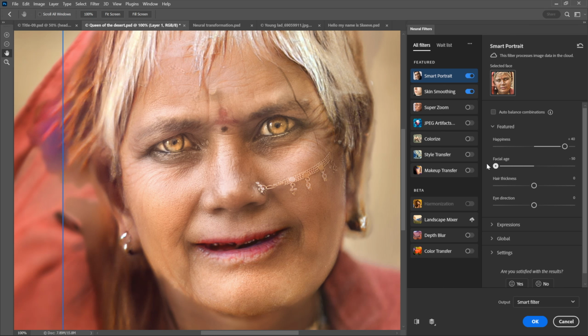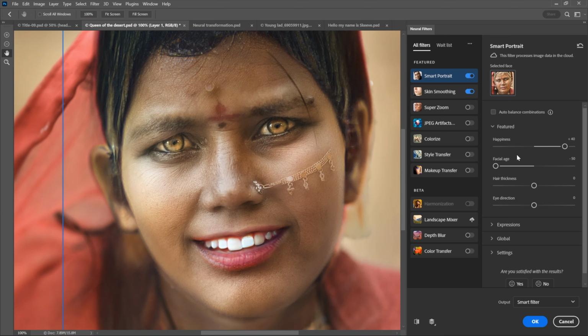But anyway, I'm going to take the facial age down to -50. The negative values are younger values, by the way. Positive values are older values. And you can see she got much younger. She also lost all the jewelry on her forehead. Not all of it. She still has a few sparkles and this thing right here. But most of it's gone away. And she did lose some of her nose ring ornamentation over here. But hey, I guess that's the cost of using this filter.